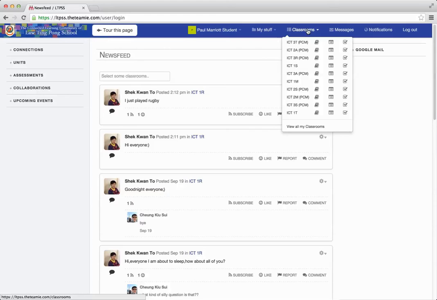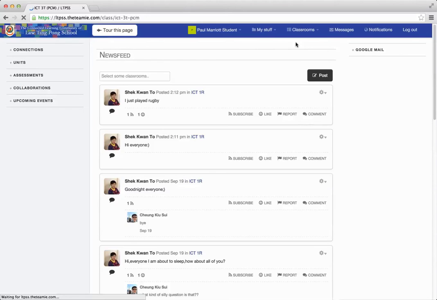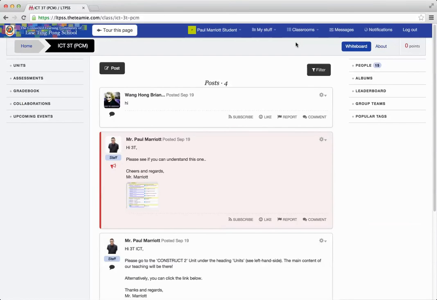So I can click on classrooms. So these are all the classes that I have at Luotingpong. At the moment, because this is a student test account, I've only linked it to S1, S2, and S3 ICT lessons like that. So just to give you an example, I'm going to go to 3T. Alright, so this is my 3T page.